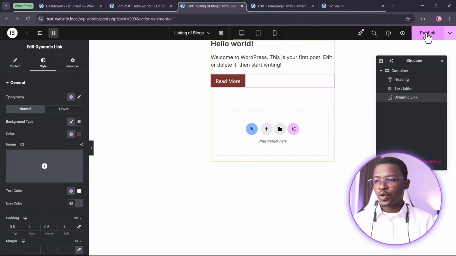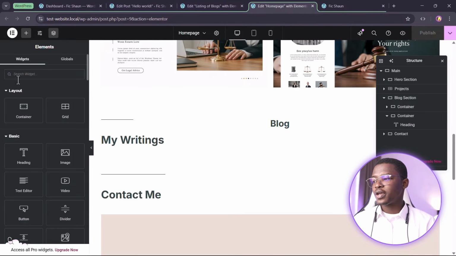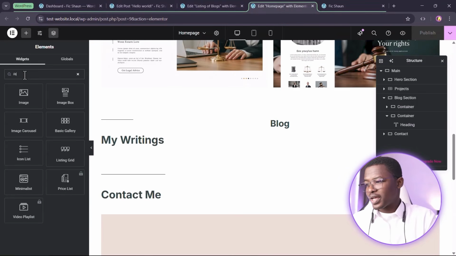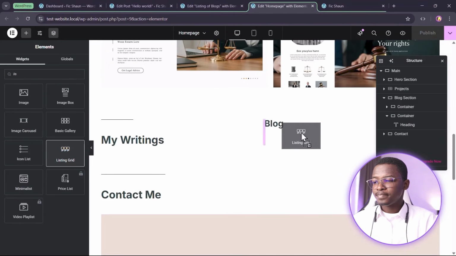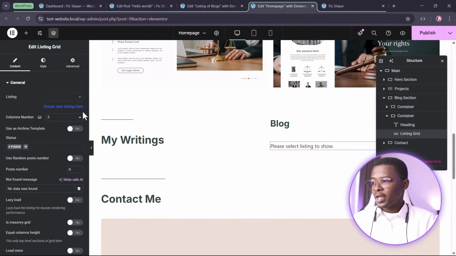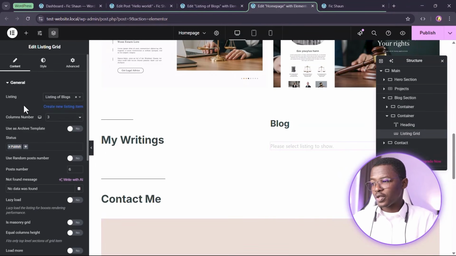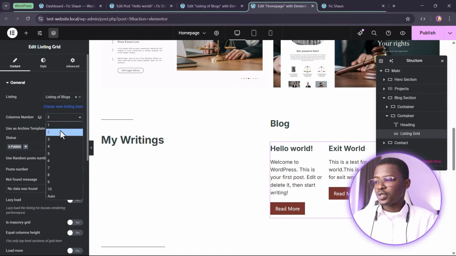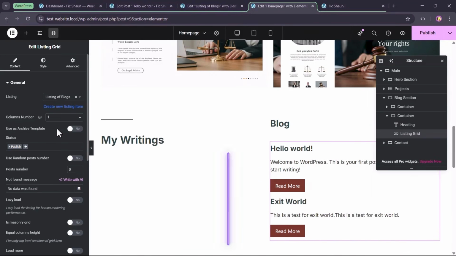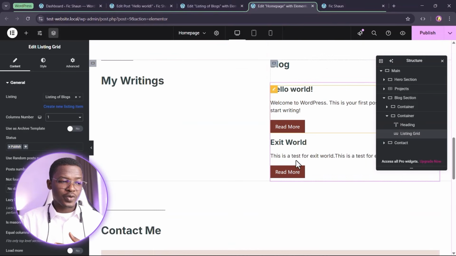Now, once we're done with that, we want to click on publish. We know that this link is going to link us to the post, the current post inside of that listing. So let's come back to our edit page here. Again, as we did before, we just want to enter a listing grid widget right here. Drag that listing grid widget just below blog right here. Also inside of listing, we want to select blog as our listing of blogs. This should be fine. We want to put the column number as 1, and I've taken the liberty of adding another blog post right here besides the blog post that came with WordPress.